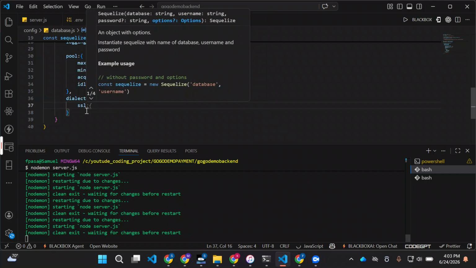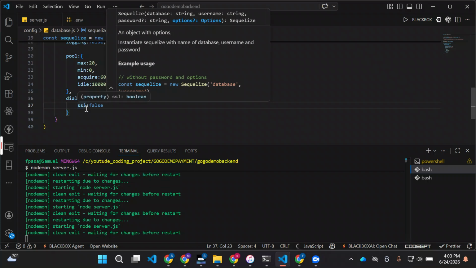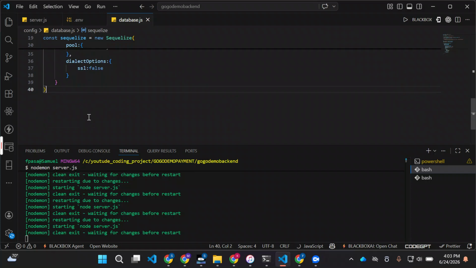I'm going to say SSL. I'm going to set this thing to false, for security's sake. All right, so if I've done this stuff right here, I'm going to come down here.